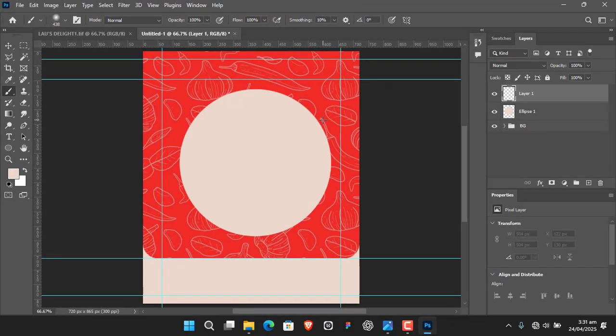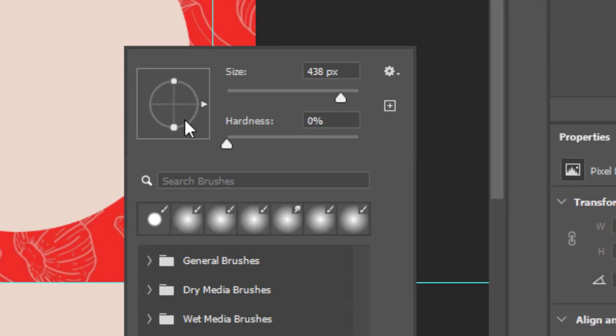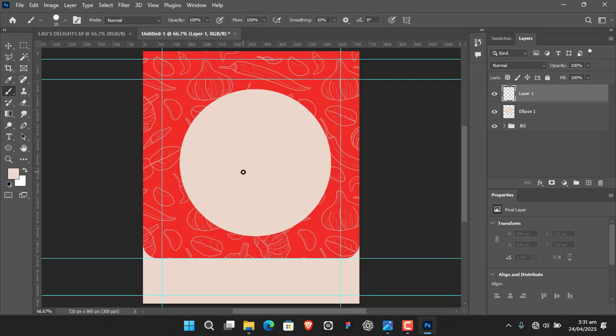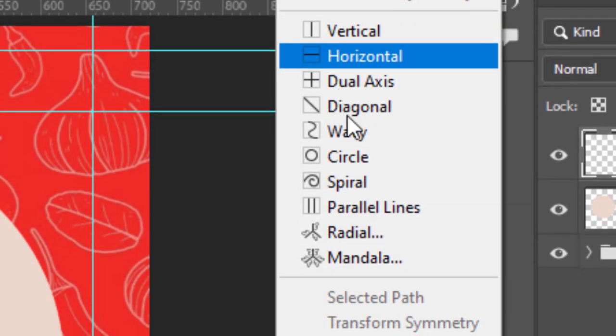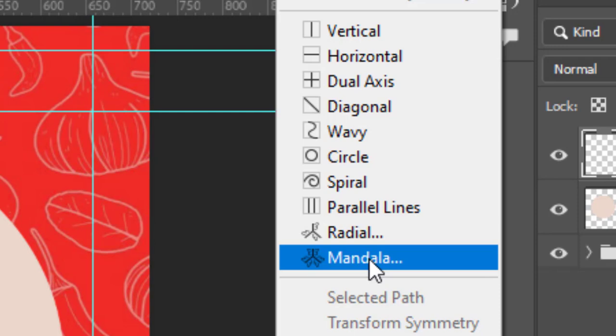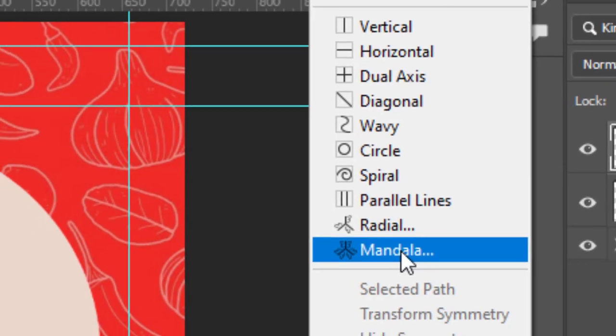Now this is the settings for our brush tool, okay. The hardness is supposed to be 100 and the size should be 15, okay. Good. Now once you've had this, come to the top here and select this symmetry icon. This icon looks like a butterfly, okay. So select the symmetry icon like this and select Mandala from the window or the option.